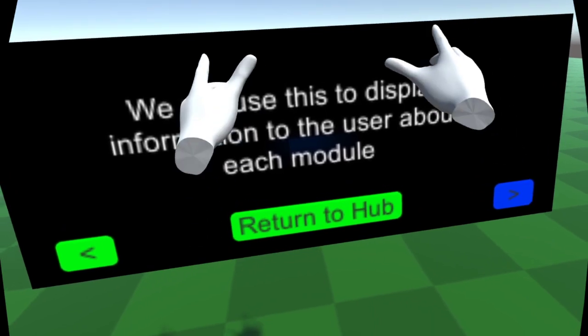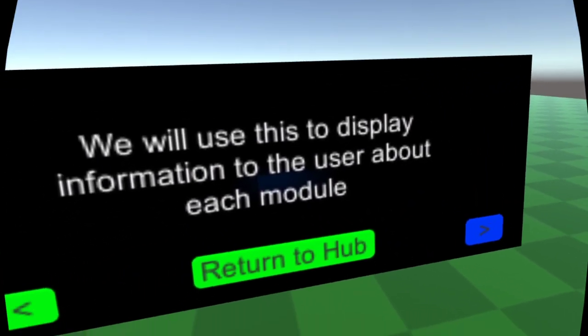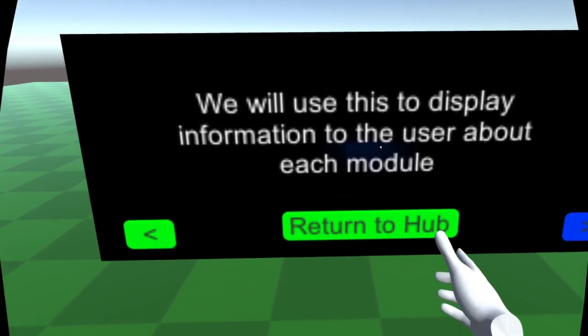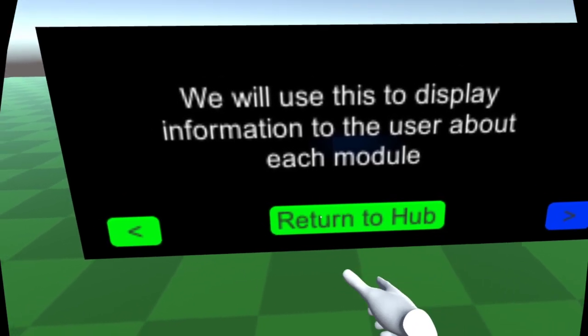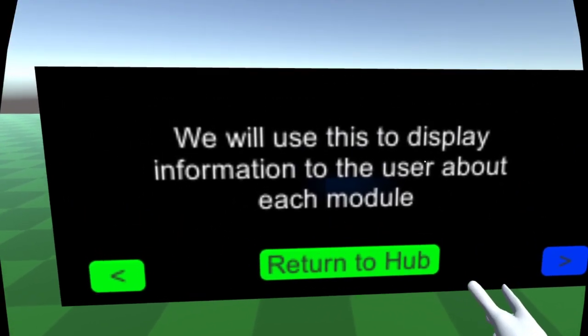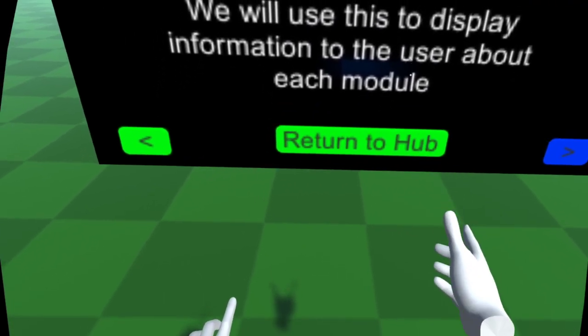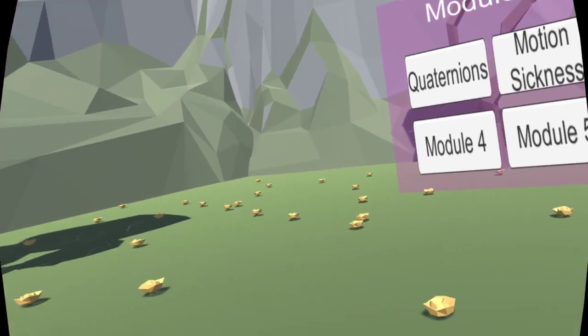We hopefully will use this information in order to present information to users in each module, such as through the motion sickness module, which will require some information that we will have to give to the users about what they're supposed to be learning about how to prevent motion sickness and best practices in order to make sure users are comfortable. Now we'll return to the hub.